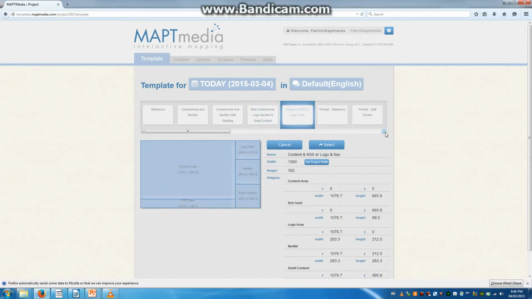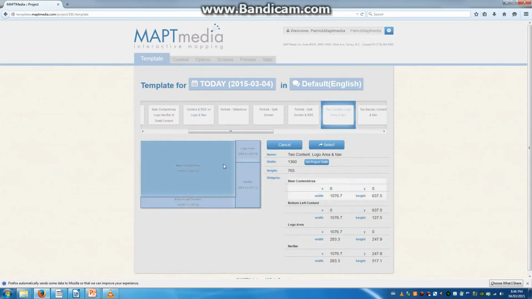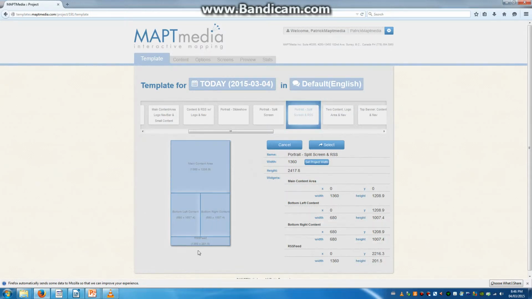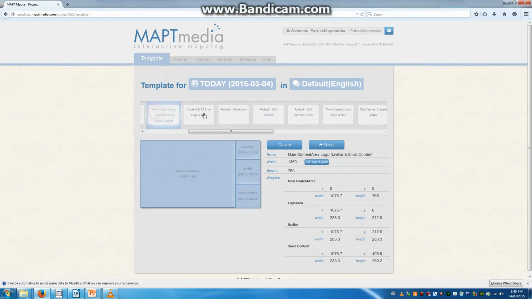As you can see, if you scroll along to the right there, you can have a whole bunch of different options available to you. And one that's also very good is using a bottom left content. There's an RSS feed feature, so you can actually send messages to the screen. And that's one of the areas that we will look at.